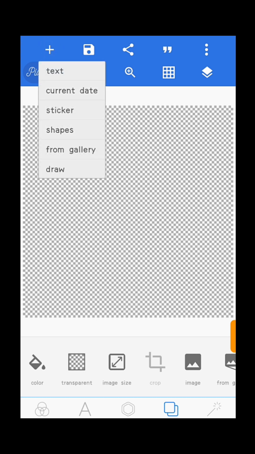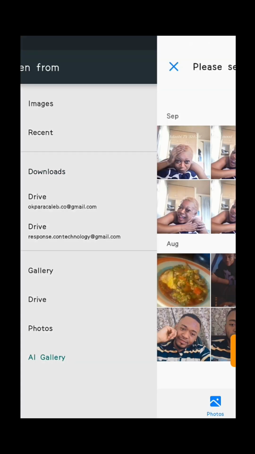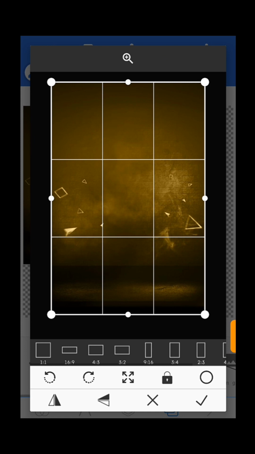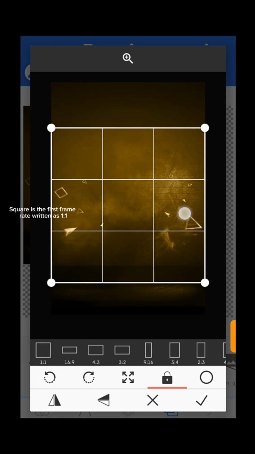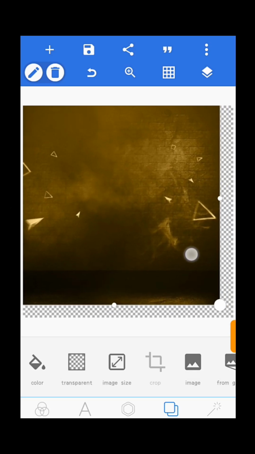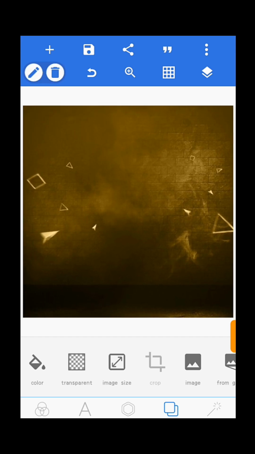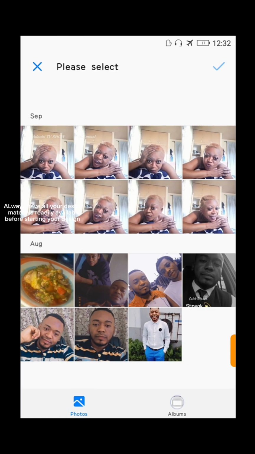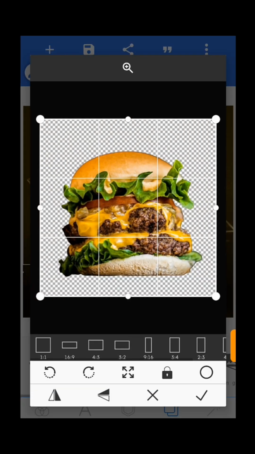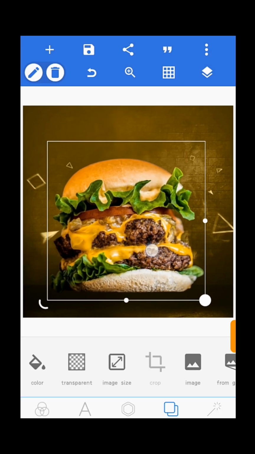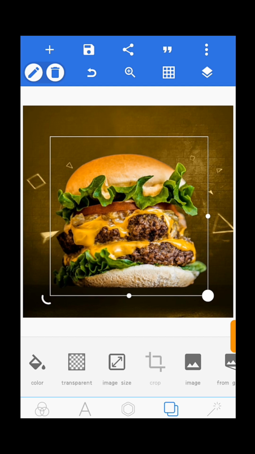Okay, now I import the background I want to use for this design because I've already prepared them and kept in a folder. And here is the background, and then I'm using square. Okay, and then I drag to make it fill up the screen. Alright, here you go. Then you import the burger. Here is my burger. Okay, and that is it.